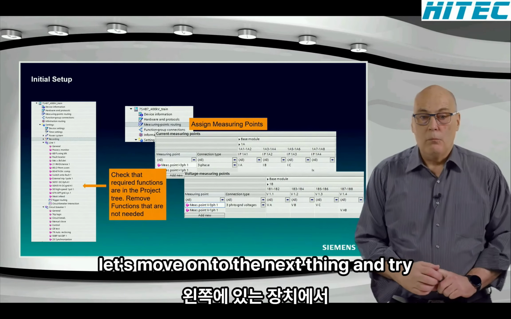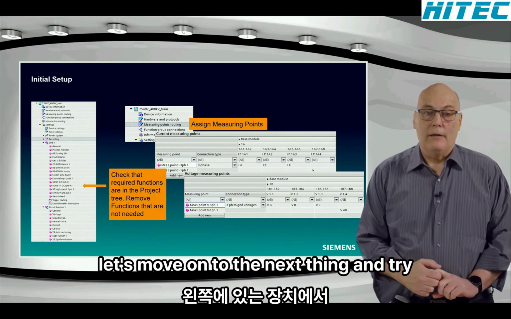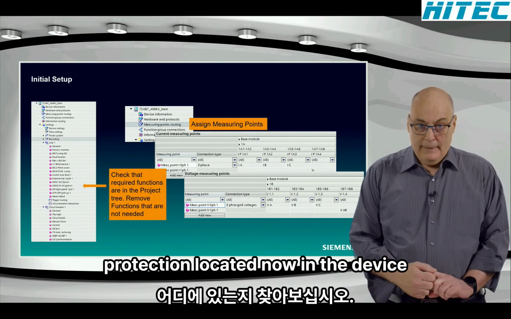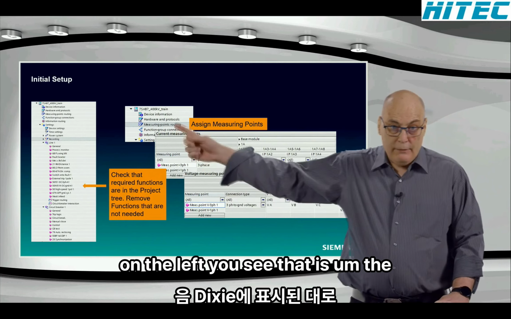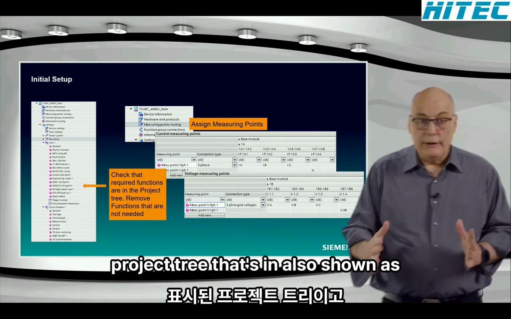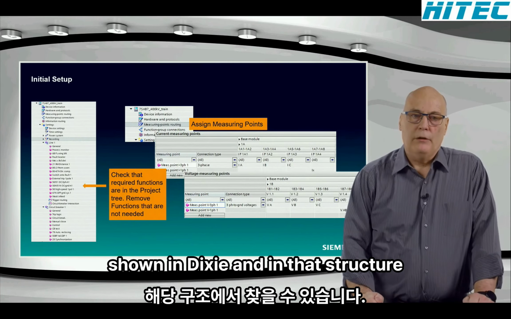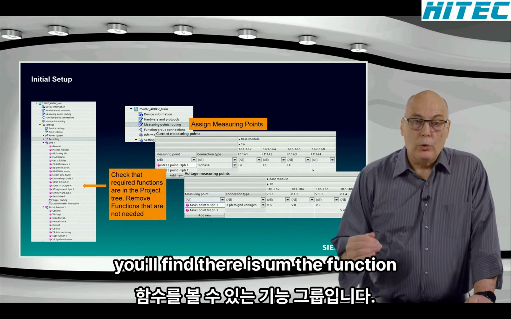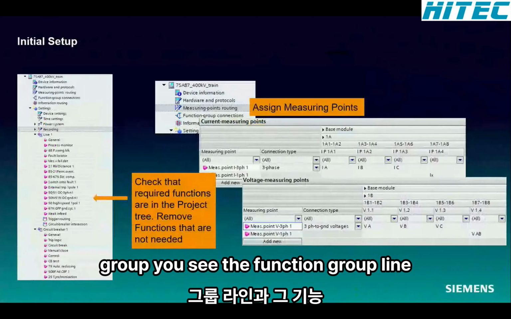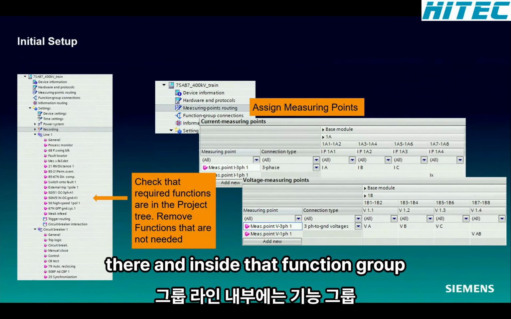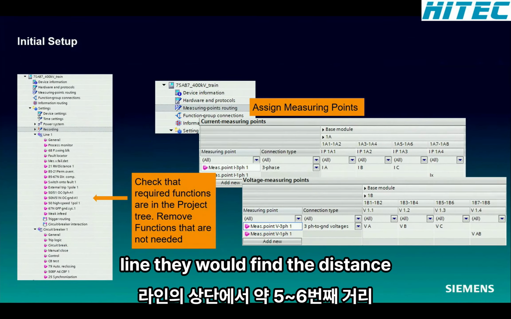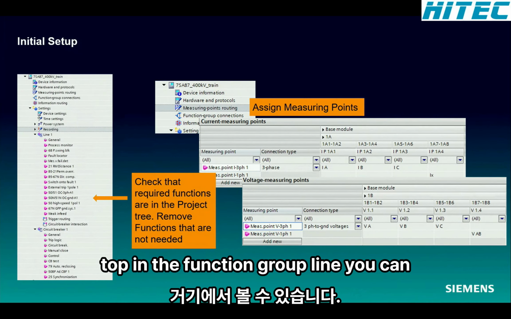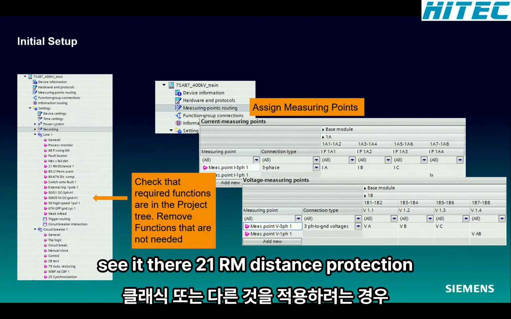So let's move on to the next thing and try to find where the distance protection is located in the device. On the left, you see the project tree that's also shown in Dixie. In that structure, you'll find the function group. You see the function group line there. Inside that function group line, you would find the distance protection about 5th or 6th from the top. You can see it there, 21 RM distance protection.